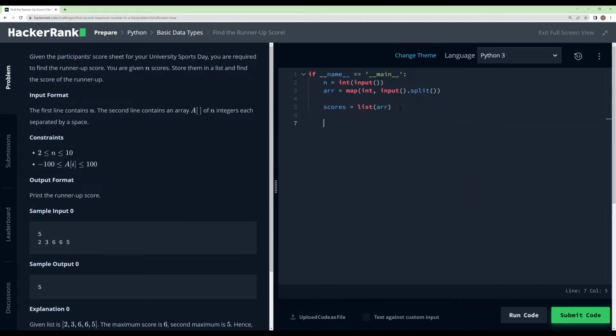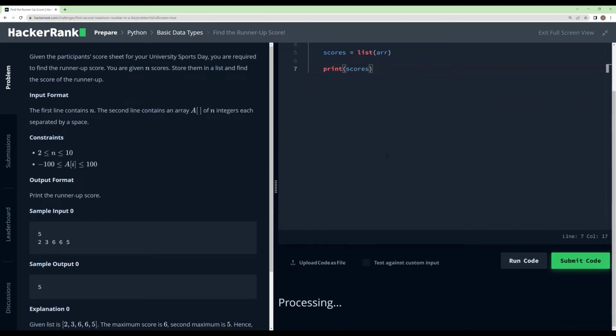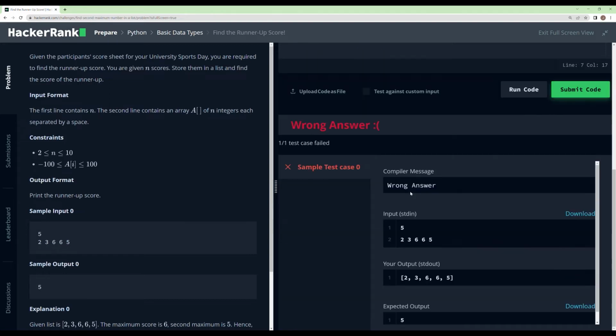Okay, so let's see if that worked. We'll just print out scores. We'll run the code and see what the output looked like. So that's obviously not going to be the final solution, but we can see here that we successfully turned the input into a list, and now we can work with that.